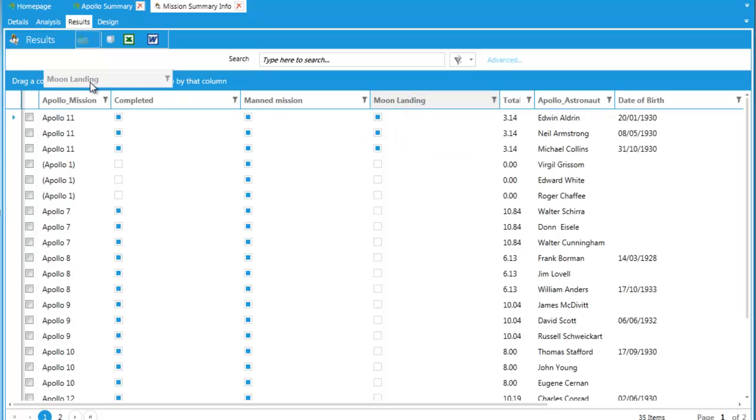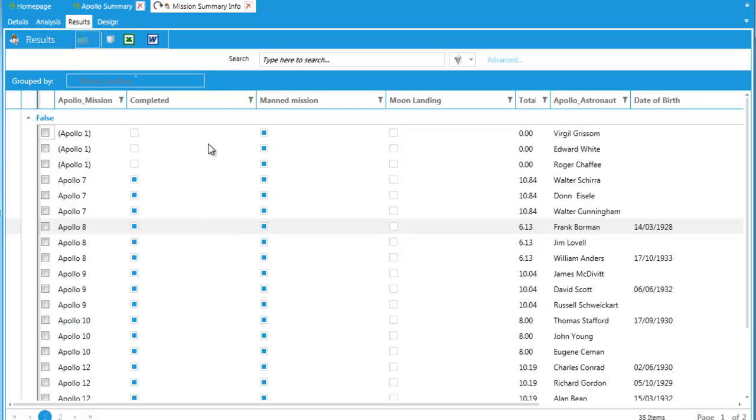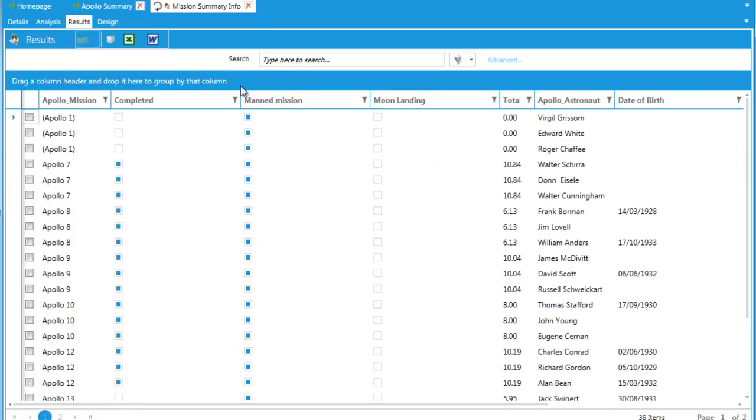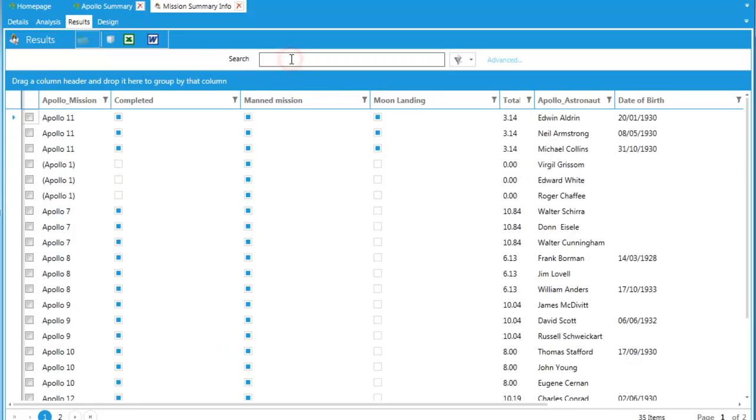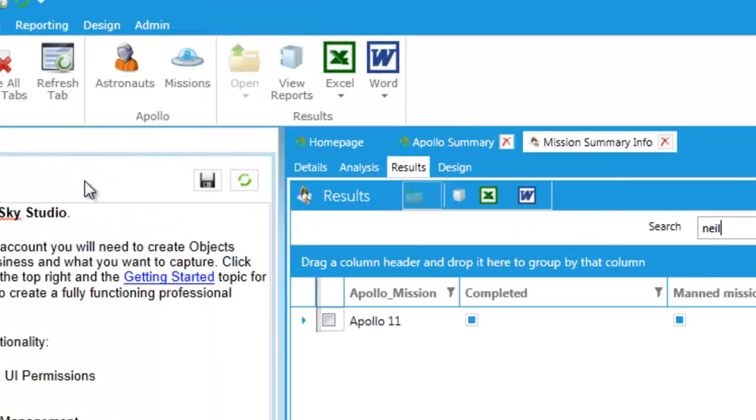So they could just grab this and say that they want to group the data by the moon landing. So they can always drill down and look at the data any way that they'd like to. Likewise, they can search across the data as well. And again, it's not just searching the mission or any other particular field, it's searching all of the fields against that data. So we can always drill down and search for data any way we like.